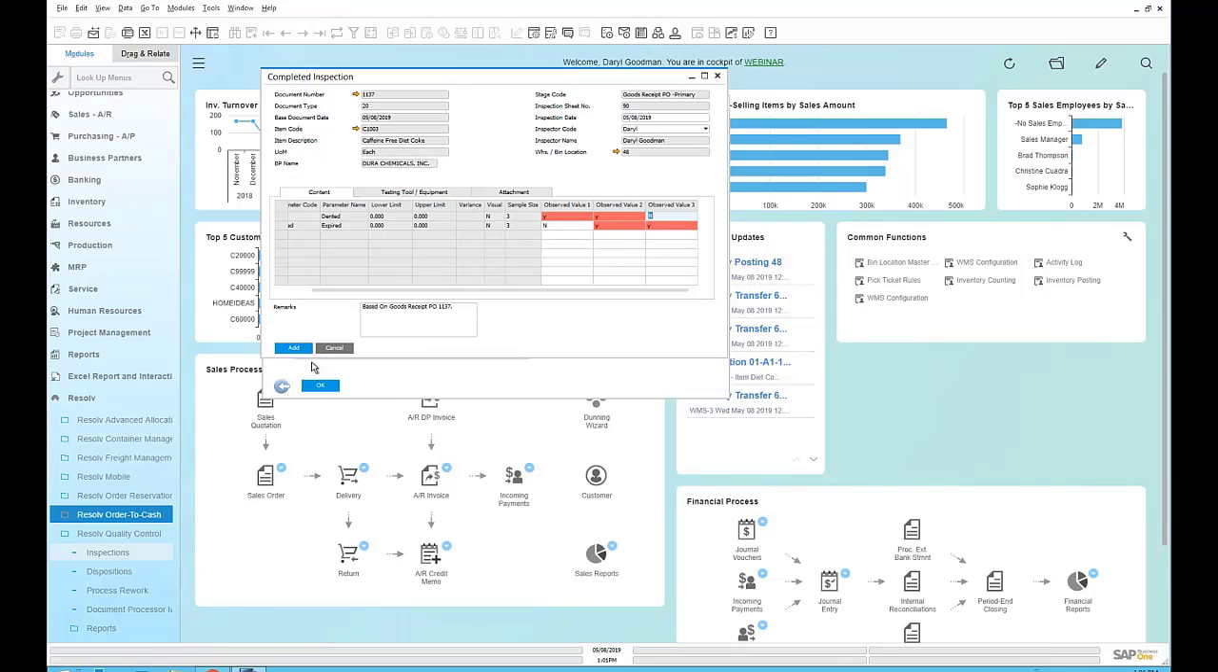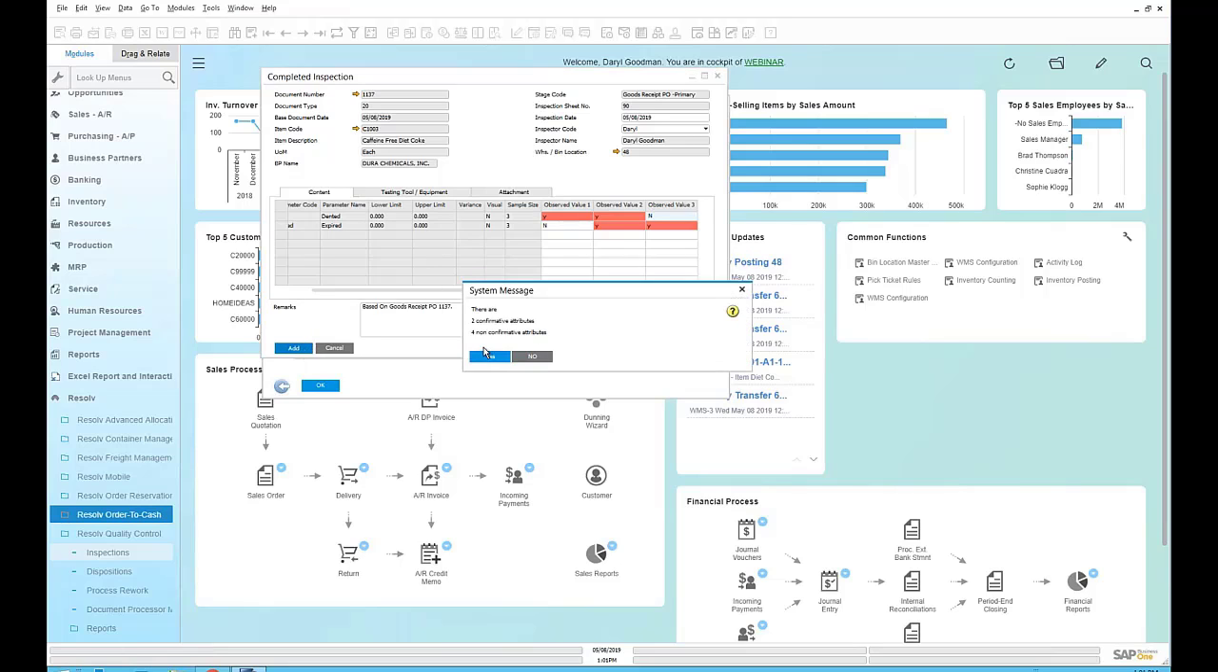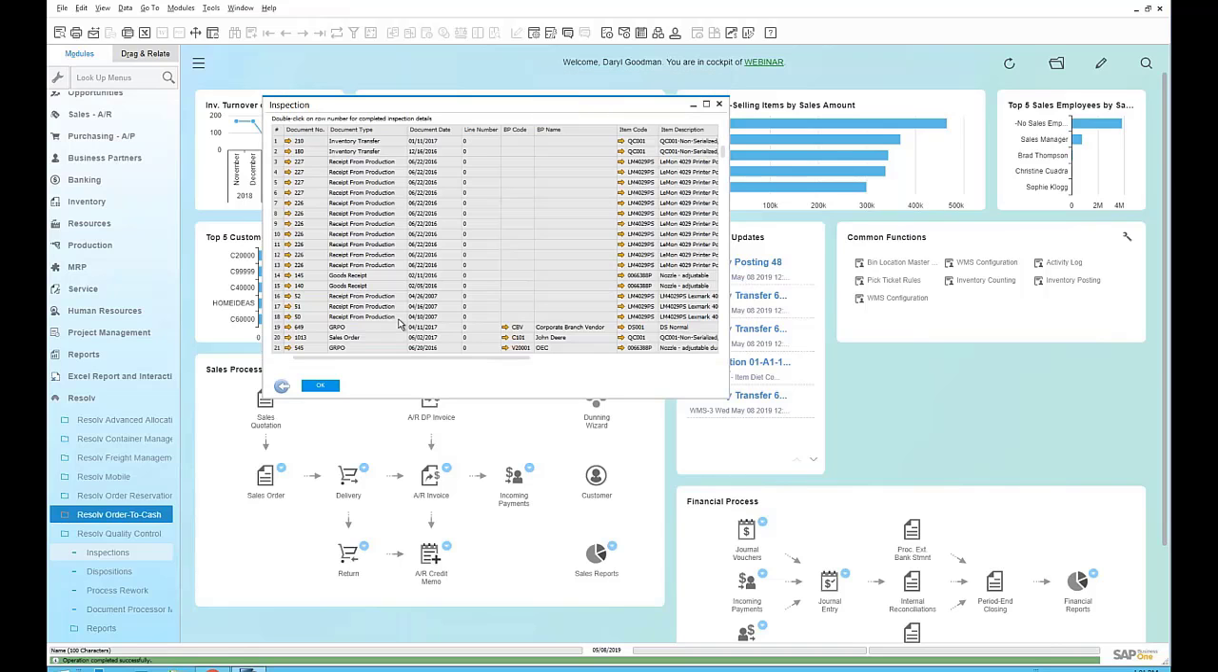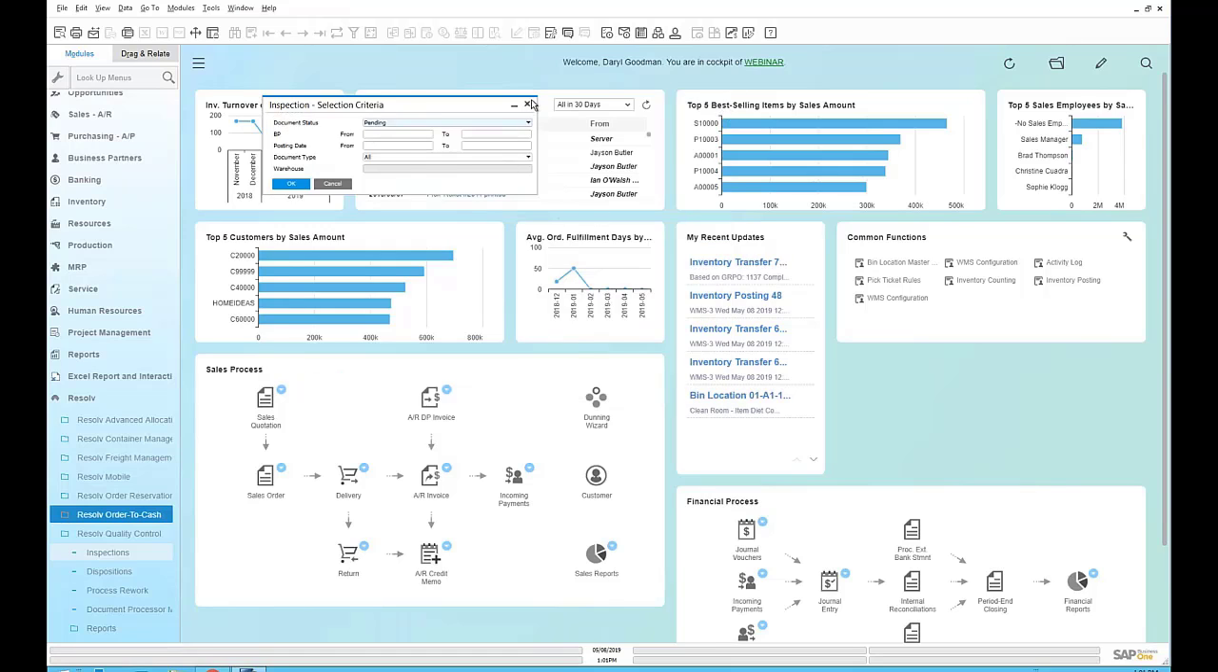So I can go ahead and hit add on this. The system's going to tell me there were only 2 good tests, 4 bad tests. And this is going to fail inspection. And so now it's going to move it from the inspection bin into a bin where we have to make a decision.